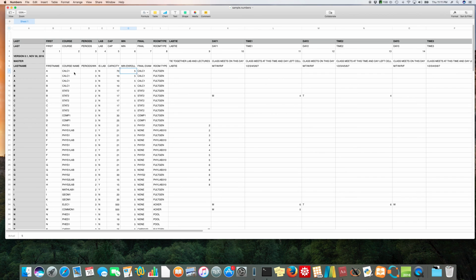The minimum enrollment, not really using it at this point, but you can put any number in here. I put 5, but you could also just put 0 there. If the class needs a final exam, you would put a name for the final exam. And in this spot would be the room type. Is it a classroom in a certain building, a certain type of physics lab?